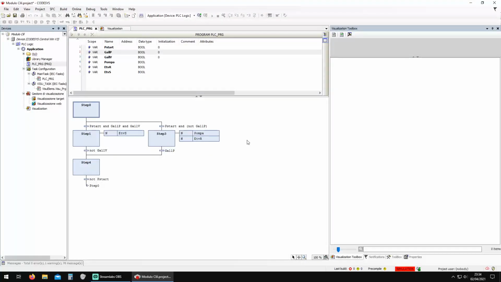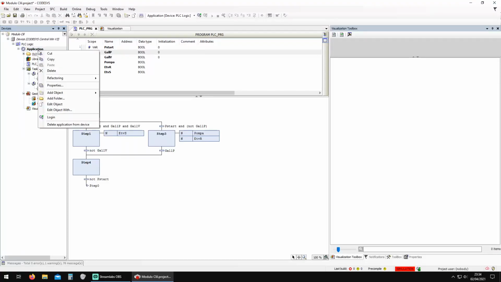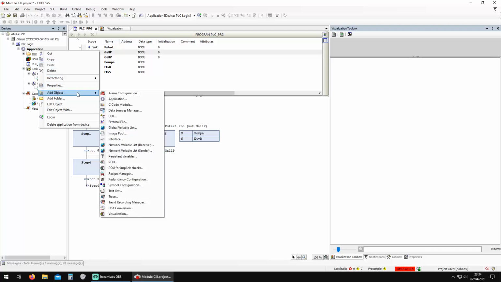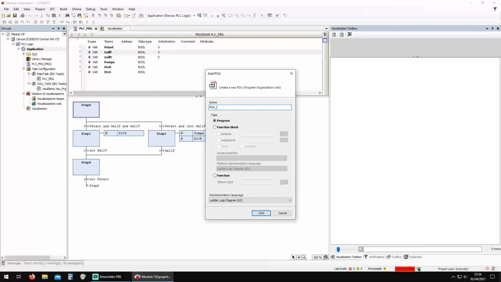For the whole process, I've decided to create another POU by right-clicking on Application, Add Object, and POU. I've decided to call it POU_visualization, using a ladder logic diagram to code my visualization. You can also change it.